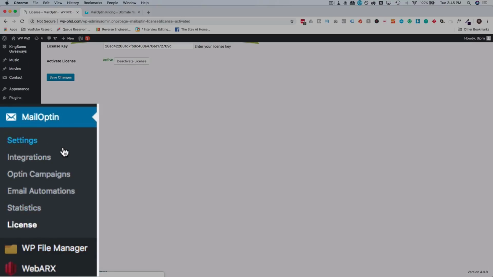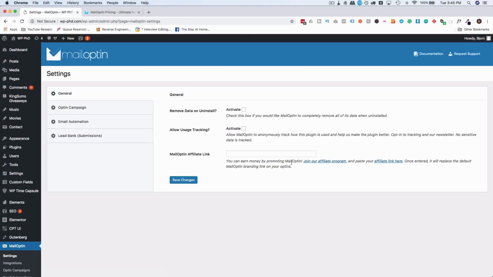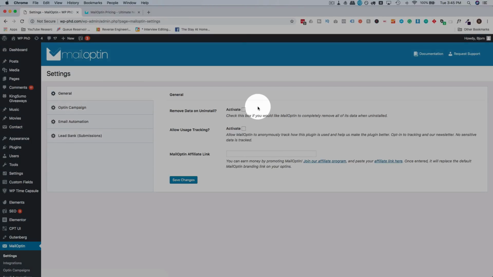Even without the license key, you have some options here. But we have this MailOptin menu section. If we go to settings first, just to do the initial setup for the plugin. For the general options, we can choose to remove data when we uninstall the plugin. We can allow usage tracking, which tells the plugin developers how the plugin is being used.